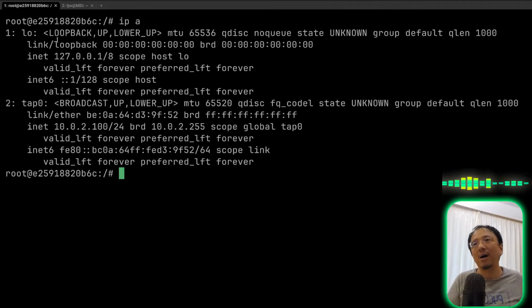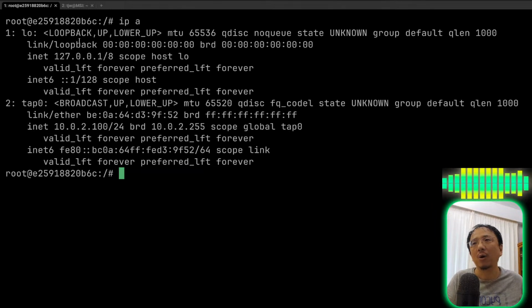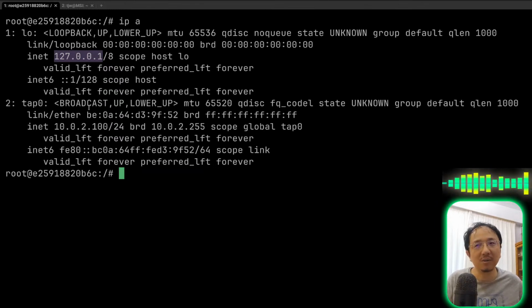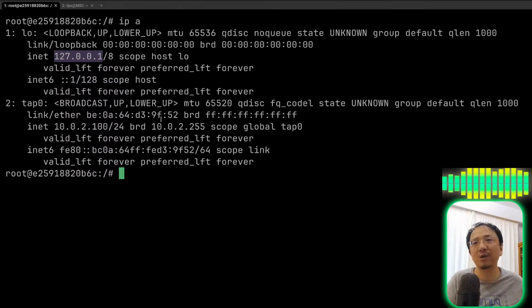You can see that, of course, we have a local loopback network device. That is localhost, 127.0.0.1. Almost every machine has it. But the real network, actually a virtual network, is this one. You can see the IPv4 address of it is 10.0.2.100. So this is the IP address of this current machine.